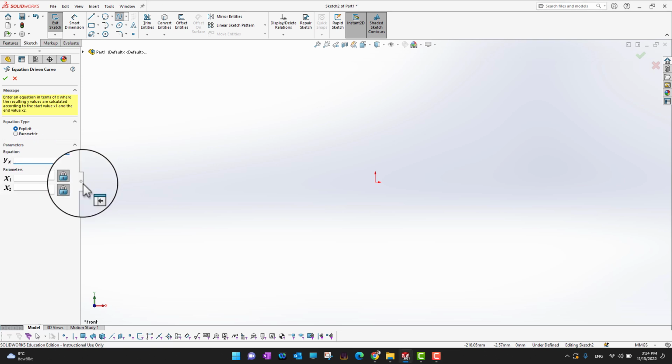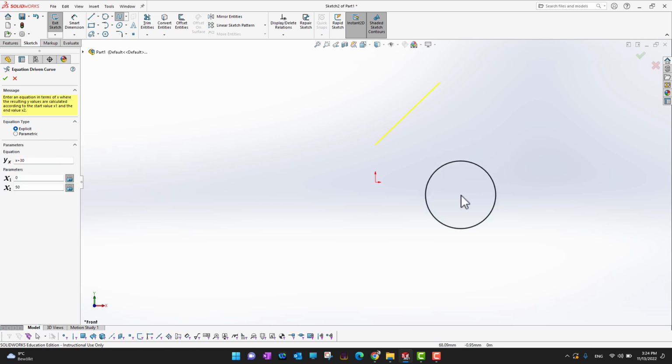So I can say, if y is equal to x plus 30, and then I need to give the values of x. I can say it's from 0 till 50. So you can see a line. Actually this line is not starting from the origin, because we added x plus 30. So this is 30 points above the origin.